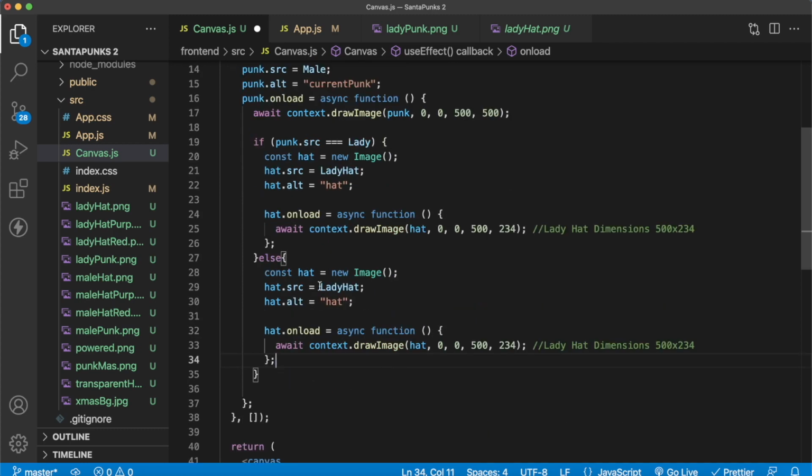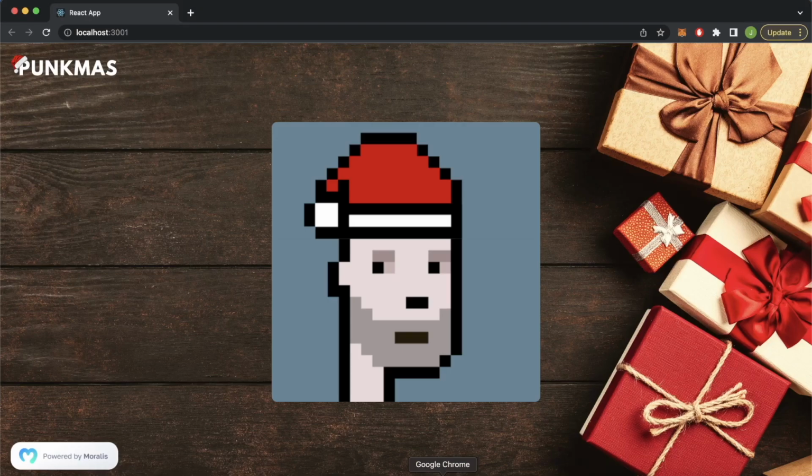Make sure as the hat source, we use male hat. And the male hat dimensions will be 209 pixels for the height, like so. So we can change this to male like so. And now we should be working very nicely. Let's save this, see what happens on Google Chrome.